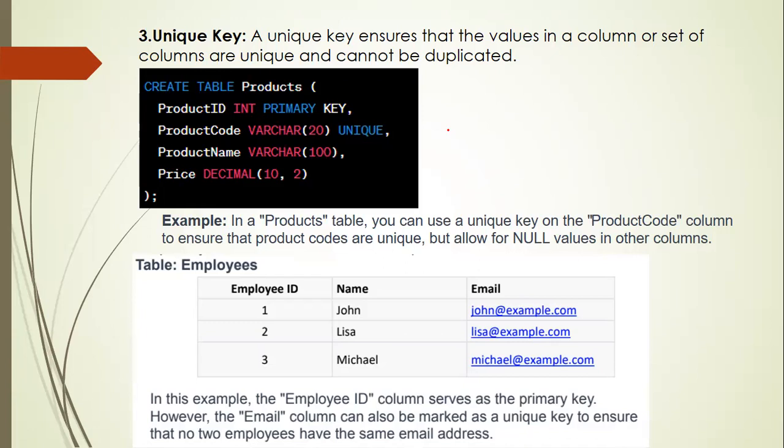We can take here one example called products. If you create a table of products, there will be a product ID, integer primary key. We are just giving a particular unique key.